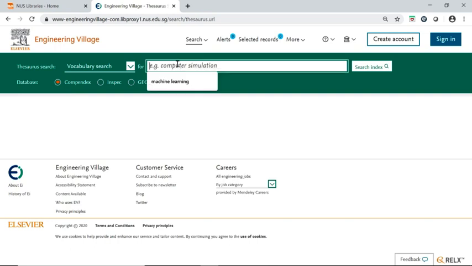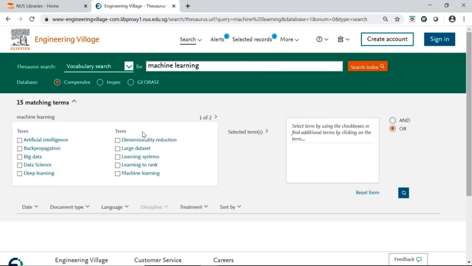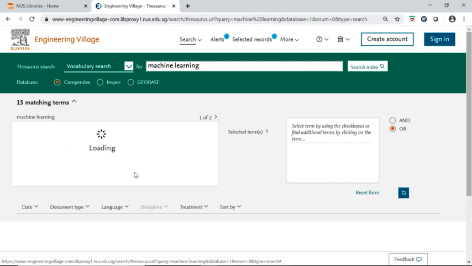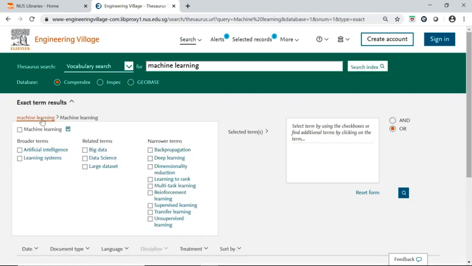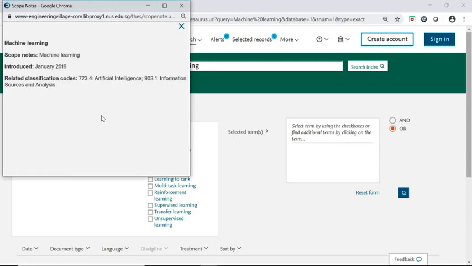Let's do an example. I will search for machine learning using vocabulary search. Click on Search Index. If you enter a search term that is not in this controlled vocabulary list, the system will show alternate suggestions. In our case, machine learning is listed. Click on that, and this indicates that machine learning is a controlled vocabulary term. Click on the scope note to find out when this term was introduced to the database.